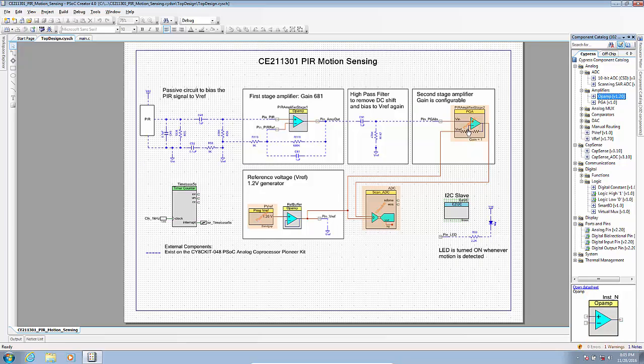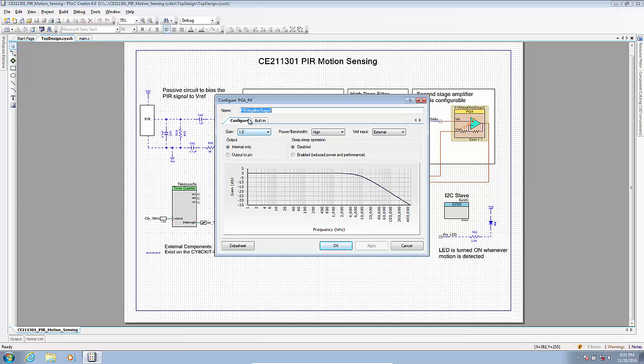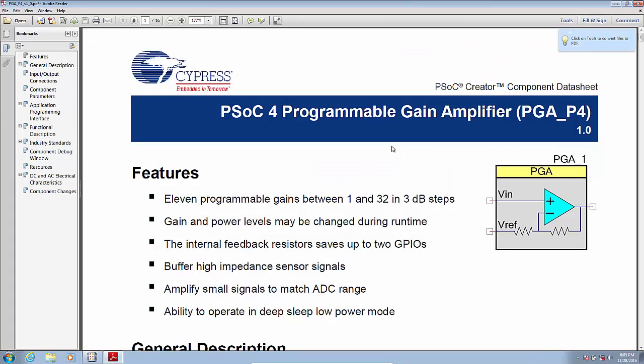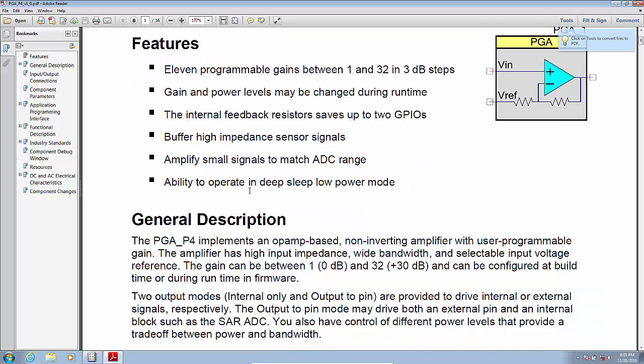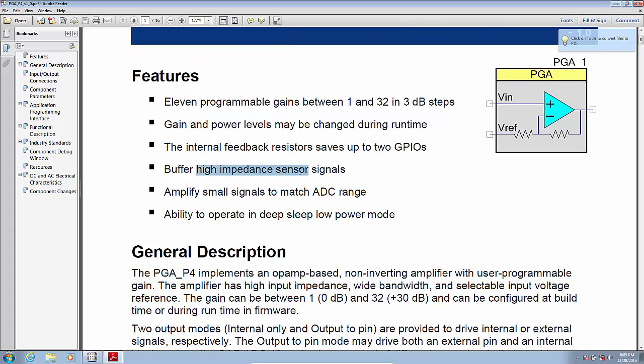op amp. Here you can see if I double click this op amp, it gives me the programmable gain amplifier, or the PGA. You can set the gain from 1 all the way up to 32. For the power and bandwidth, you can set different basic parameters for the operational amplifier. When you click the data sheet, you get this big information sheet. This is a programmable gain amplifier to buffer high impedance sensor signals.